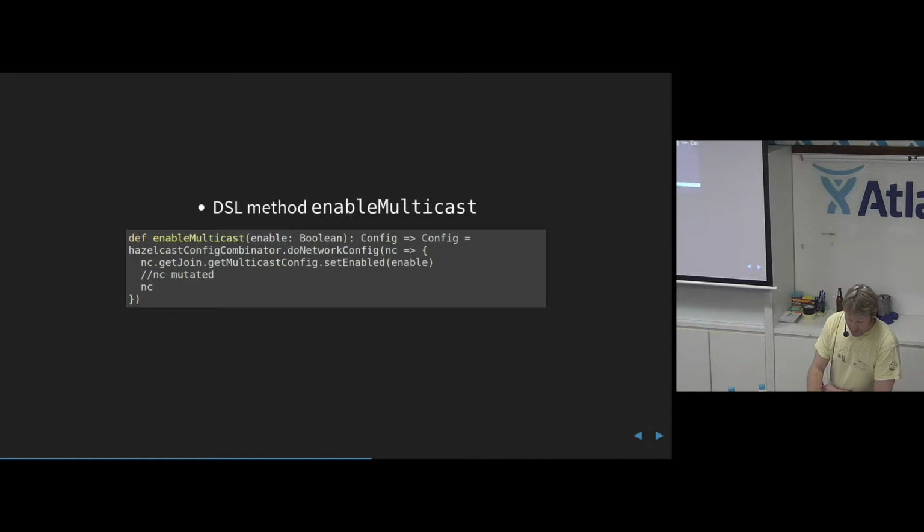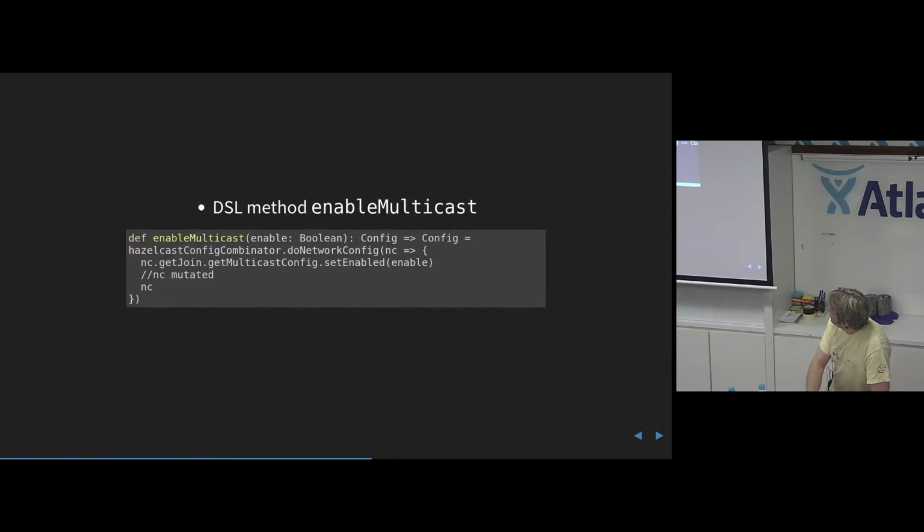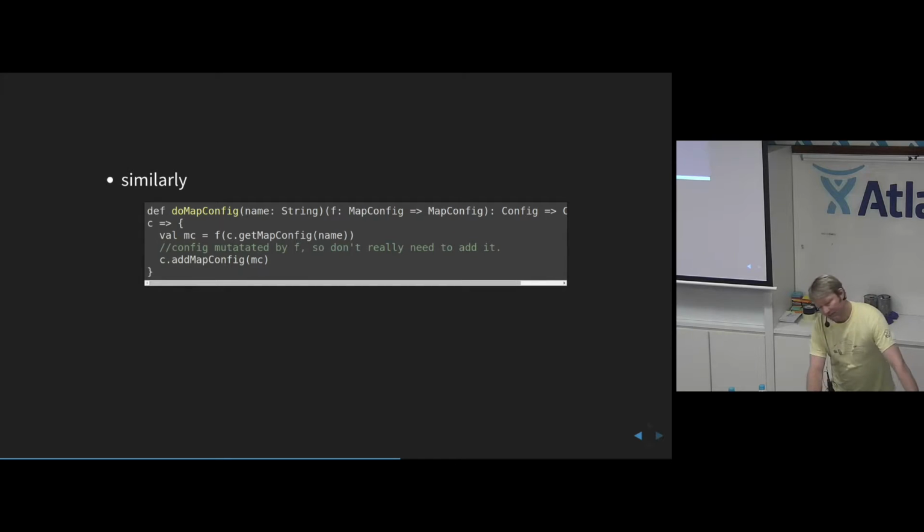Okay. Similarly, that was enable multicast. There was another do network config thing that I wanted to do. It's pretty similar again. Again, we've got the confused mutation going on where actually getting the thing sets the thing. And again, this is becoming pretty regular. I'm taking the config in, fiddling with it, and returning it. So clearly, this can be refactored.